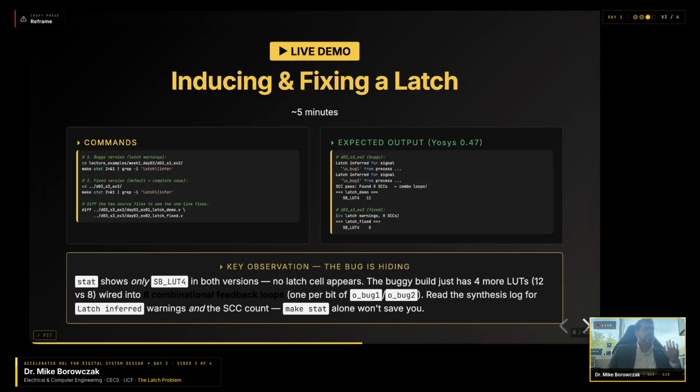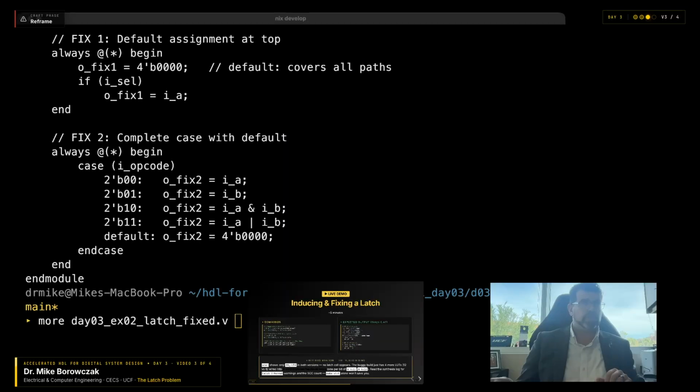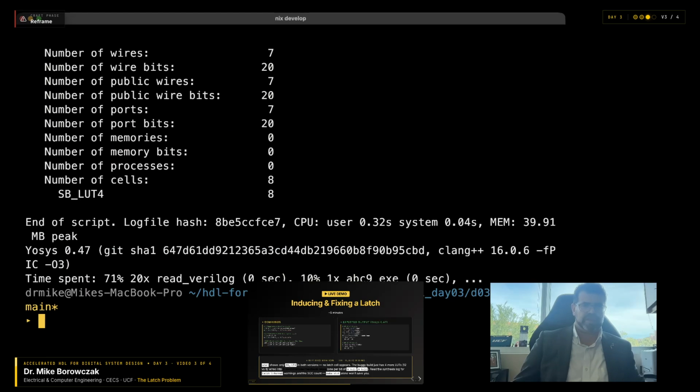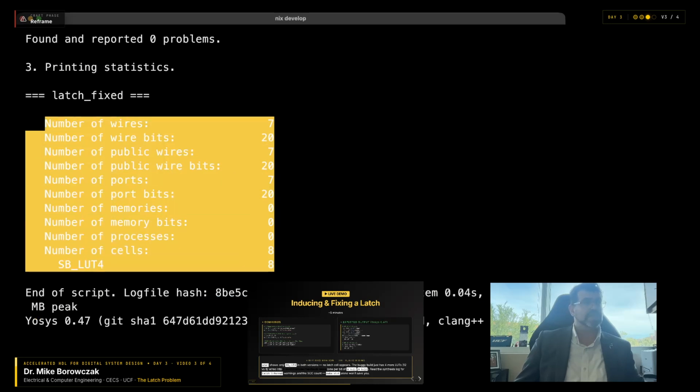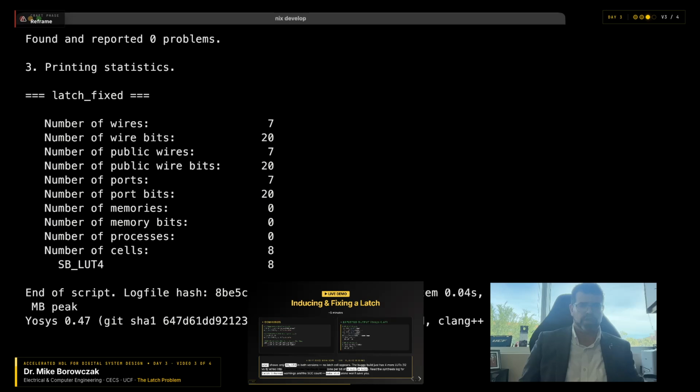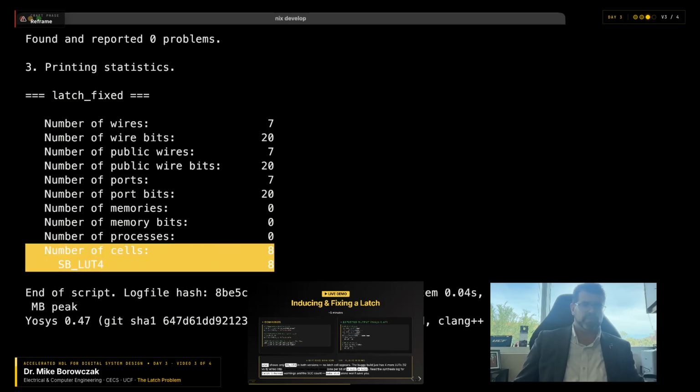So we just went through this. What's interesting is when we did the make stat on these, and again, I can show you one more time, make stat here. When we do this, you will see that there's nothing down here that says latch of any kind, right? Didn't say latch at all. You'll notice 8 LUTs are used in the fixed version.